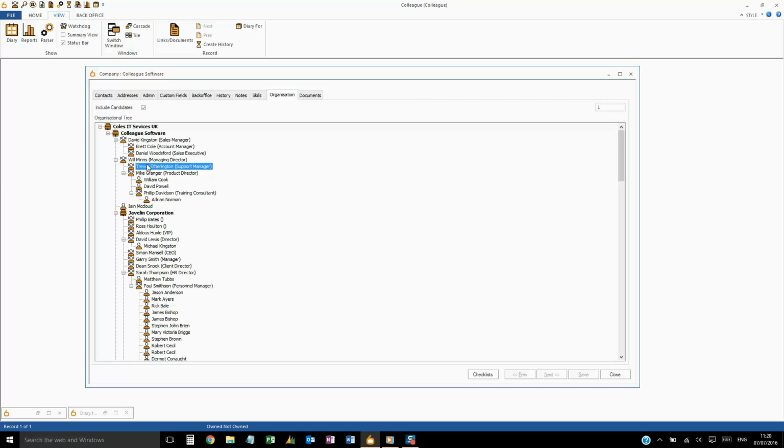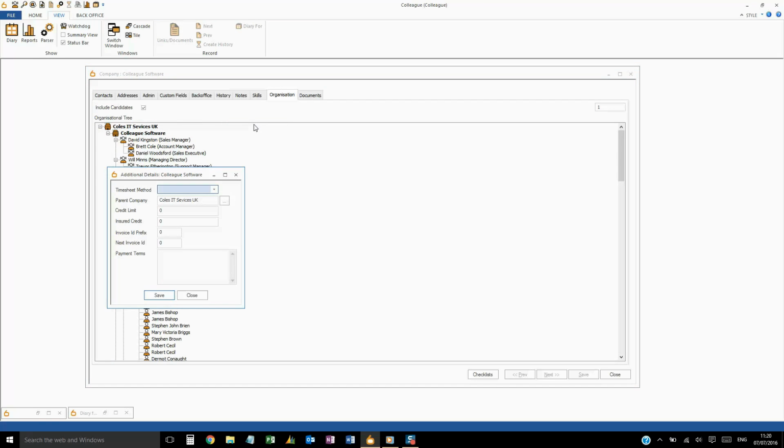There is an option in Contacts which specifies whether a contact reports to another, which is used to define the hierarchy. You can also allocate a parent company by pressing right-click and selecting Additional Details. From here, you can select a parent company.